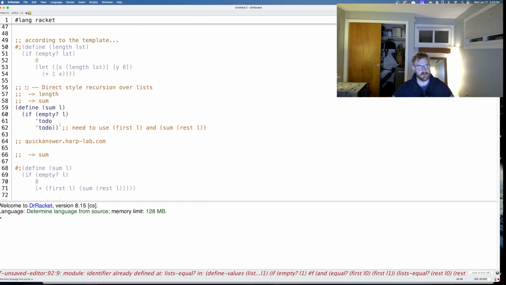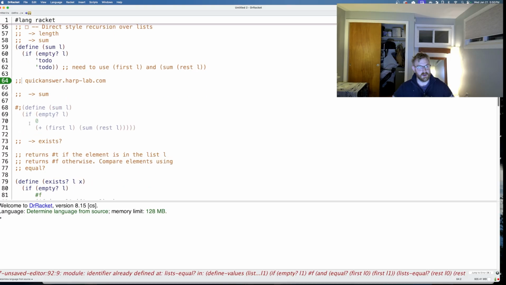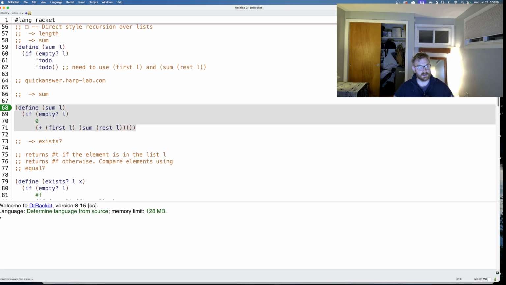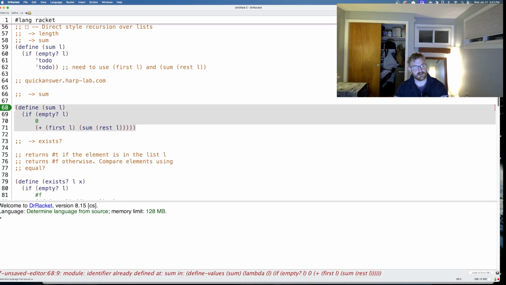Okay. So we defined some other functions. I had the class define sum. I did some quick answers. I got back an interesting solution. This looks pretty canonical. In this case, I say if it's empty, the sum should be 0. Otherwise, it's first plus the sum of the rest. Okay, that all makes sense.